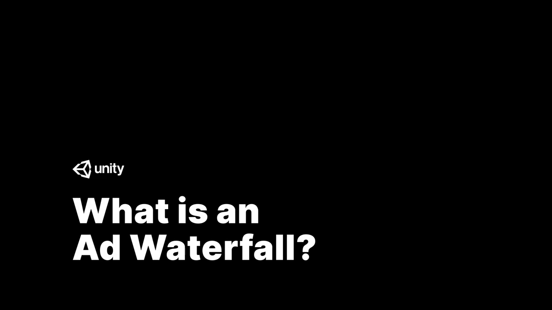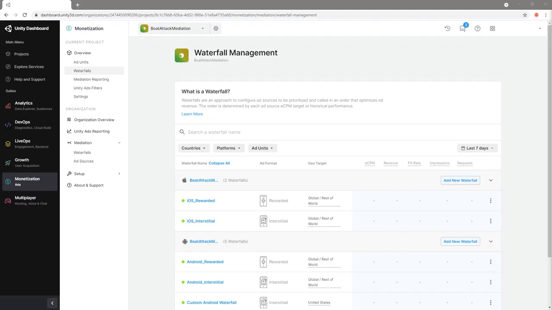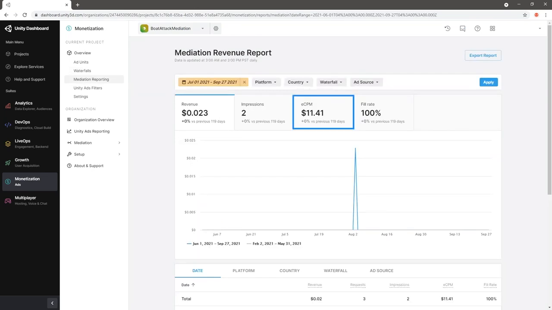What is an ad waterfall? Ad waterfalls allow you to maximize fill rate and increase potential revenue by calling multiple ad networks one at a time based on a ranking system of eCPM targets and historical eCPM performance. eCPM, or effective cost per mille, helps you determine the revenue generated from 1,000 unique impressions of an ad campaign.